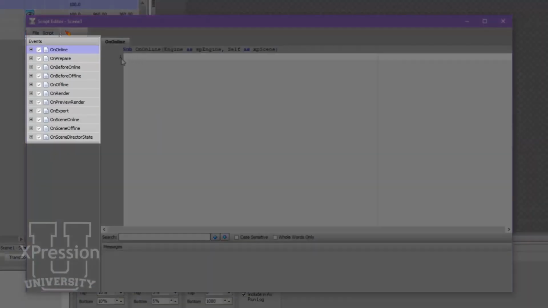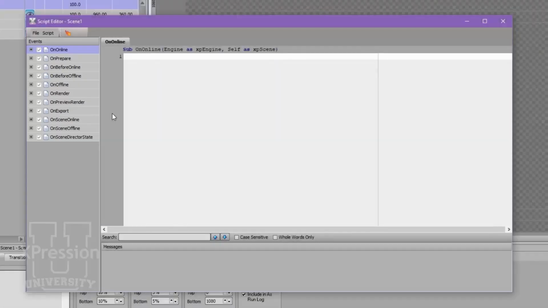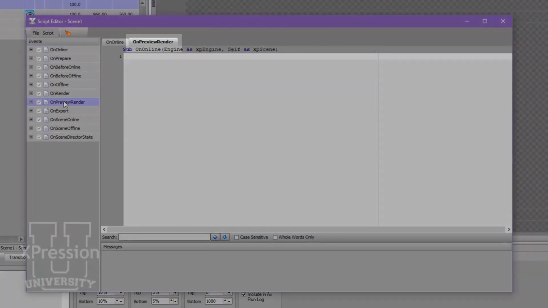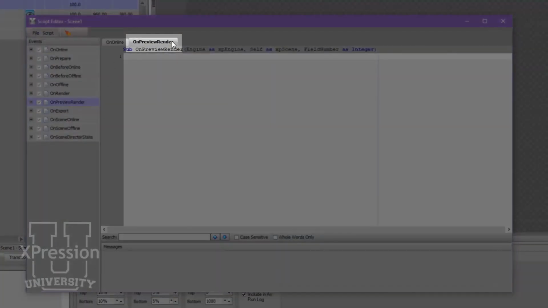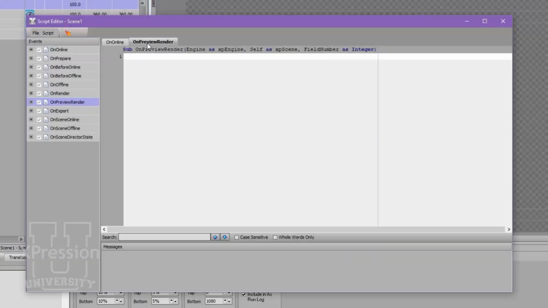On the left, we have a list of events that we can choose from for scripting on the scene object. There are places other than the scene object where we can write our scripts, and those places have their own list of events, but I'll be covering those soon. To choose an event, simply double-click on the name of it, and that will open up a tab at the top of your script editor window. You can then navigate between your open events to write scripts on them, or right-click on a tab and close it. Let's talk about the events that we have available to us.